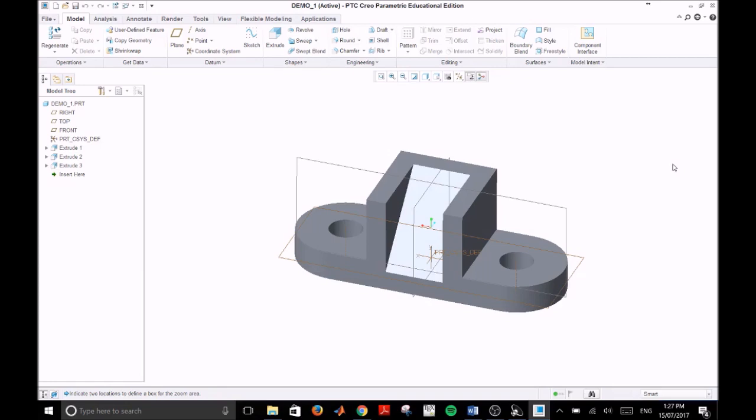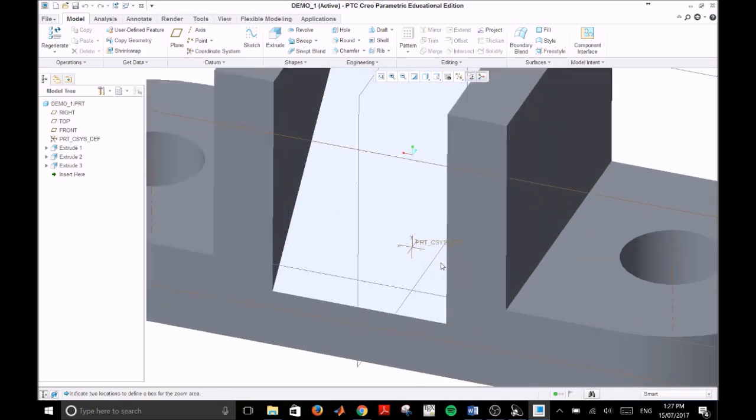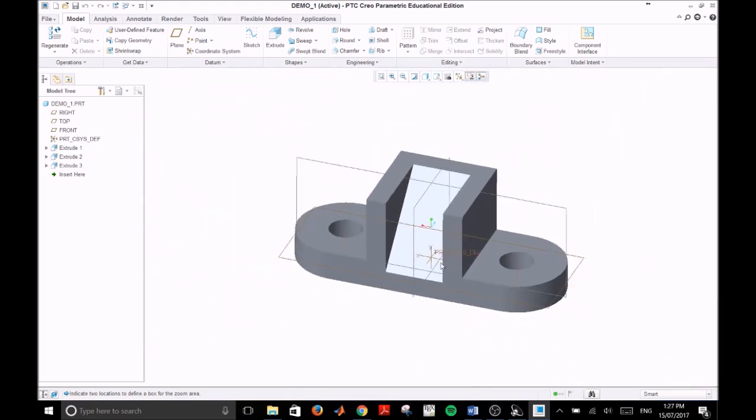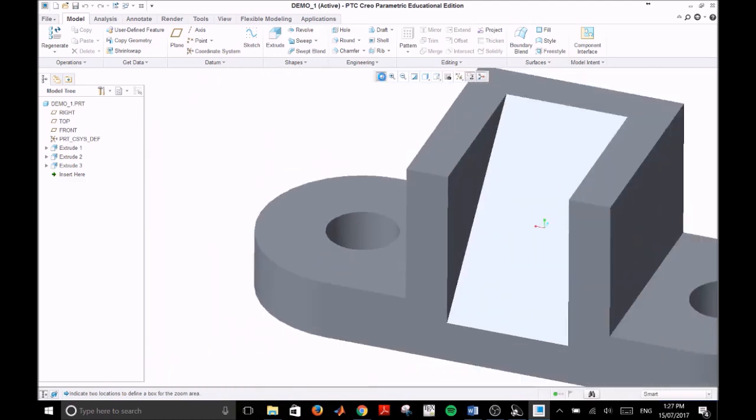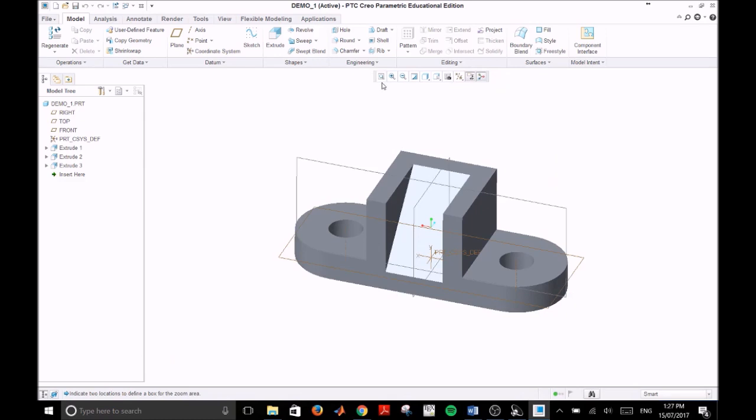You will now notice that our display has changed quite significantly. In the center, the part that we're working on is now displayed, and you can use the scroll wheel on the mouse to zoom in or zoom out. You can also use the zoom buttons on this view ribbon right up the top. So you can zoom in to interrogate various features, and then hit the refit button to zoom back out.